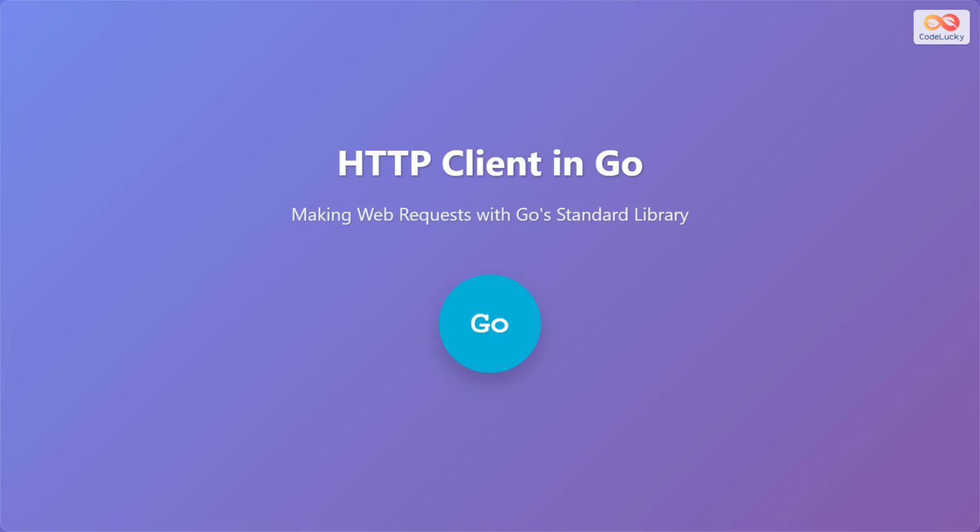In this video, let's explore how to create an HTTP client in Go, which is also known as Golang. We'll learn how to make web requests using Go's standard library. It is very useful when you want to interact with web services, APIs, or any other HTTP-based system.